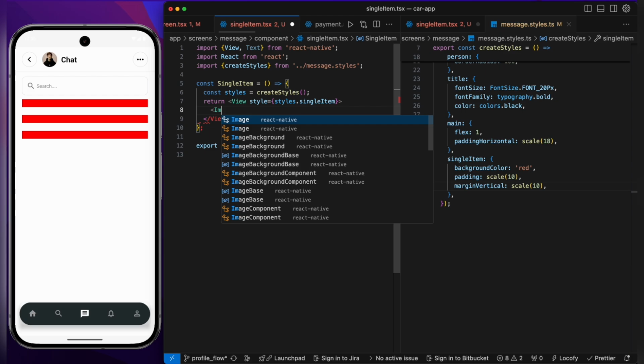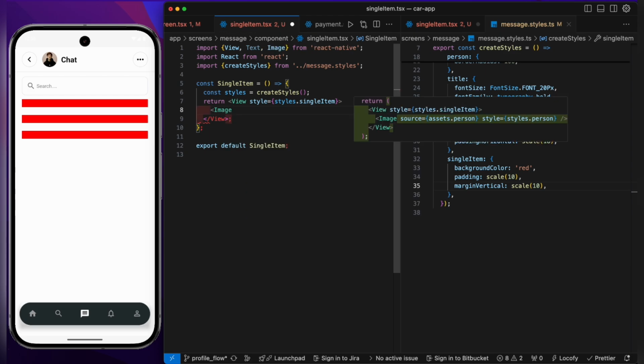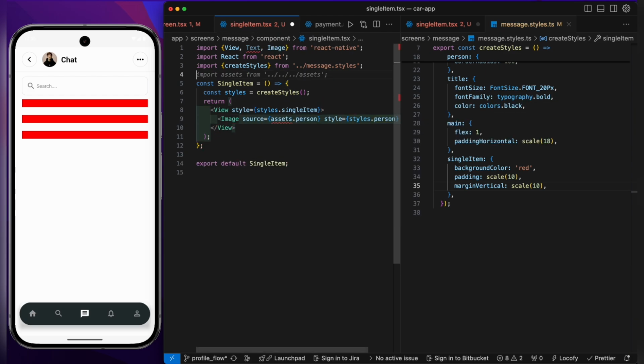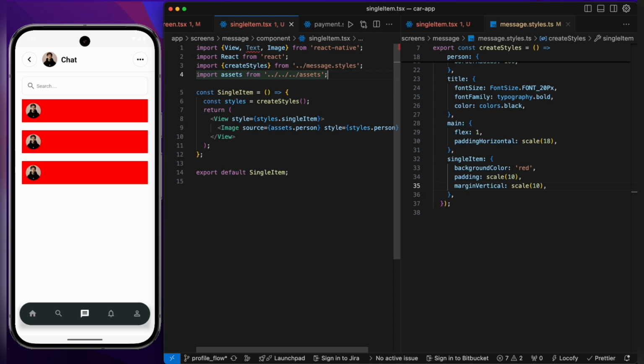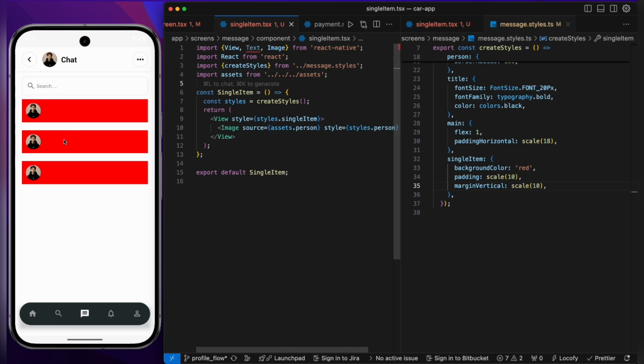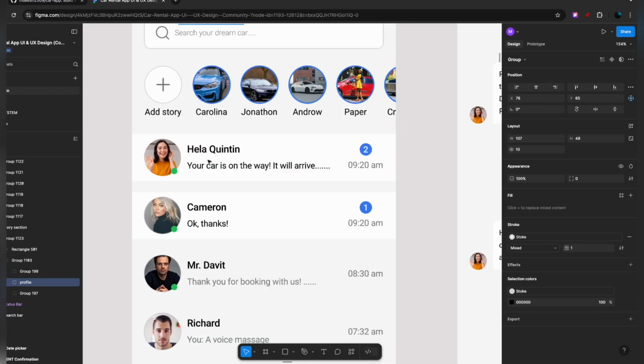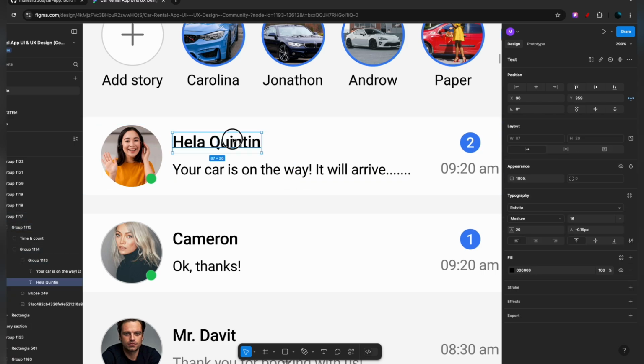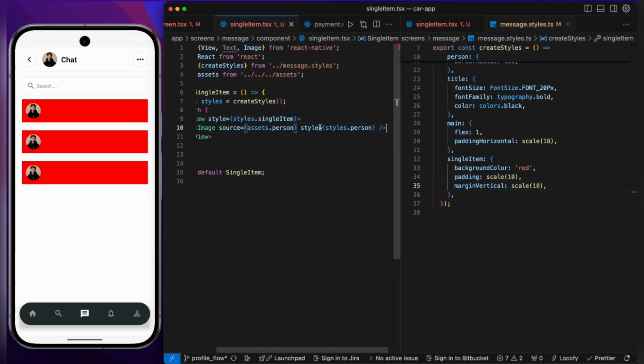So I'm going to take the image from React Native and import it like this. We have this asset, and we imported asset.person like this. So now we have this title. If you can see, it would be around 16 Roboto and then black. So let me add the text.